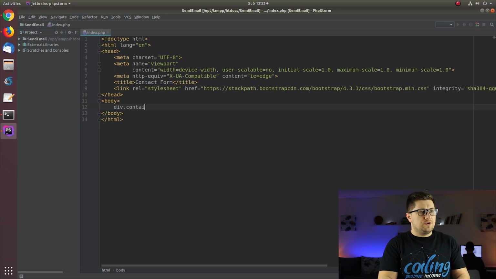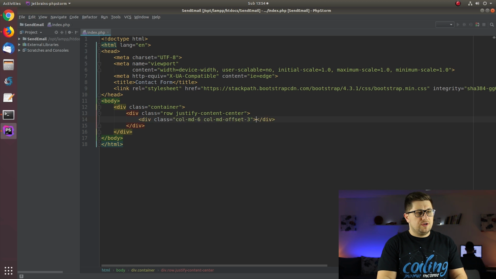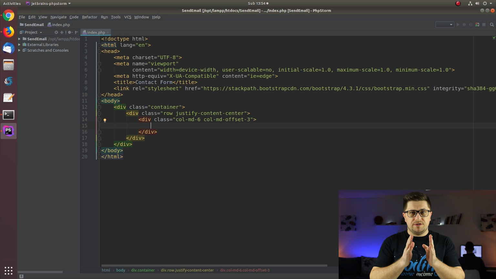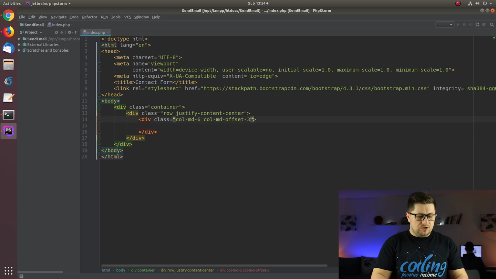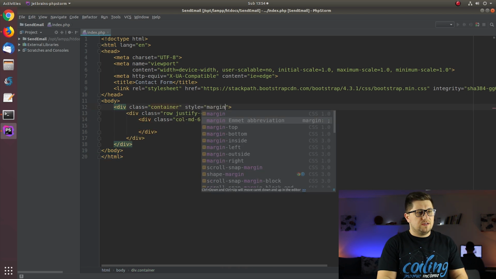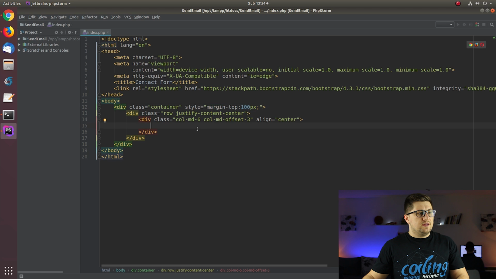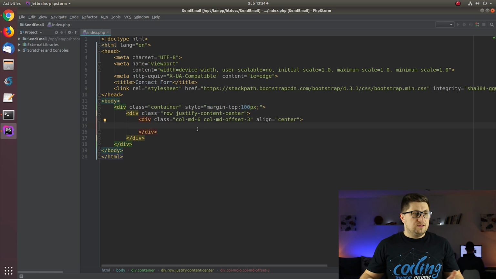and after that I will just create one container. In the container we are going to have one row. Okay, maybe let's just justify content to the center. Then we are going to have one column MD6 with column MD offset 3, and in that way we are going to have everything in the center of the screen. So maybe here I will set everything to align to the center, and then here I will set margin top to 100 pixels.